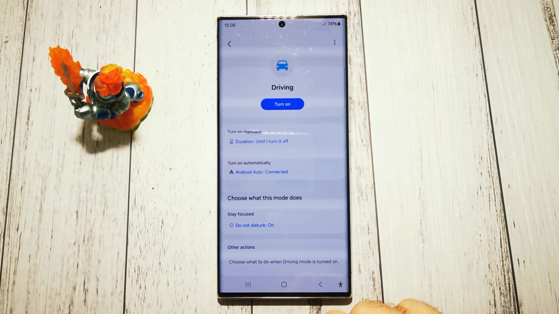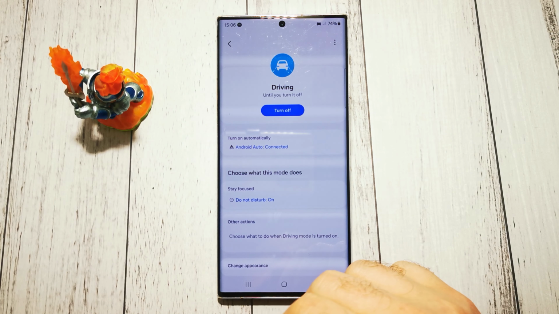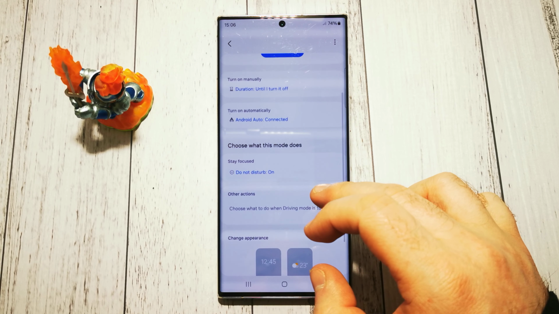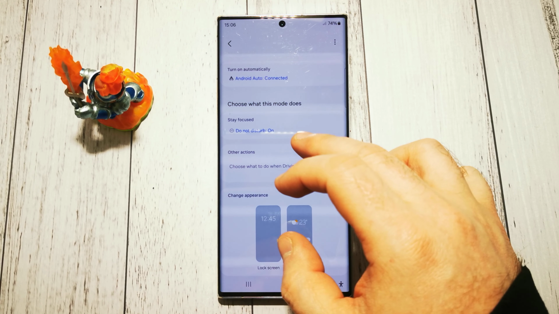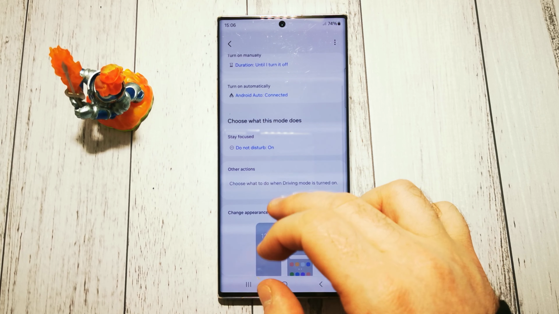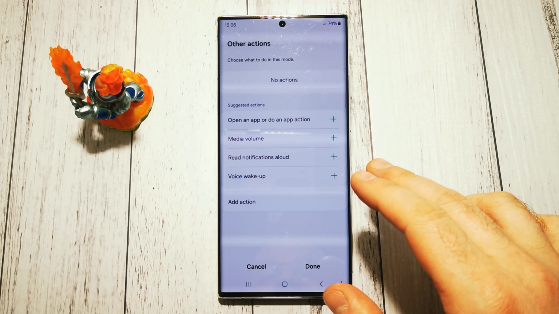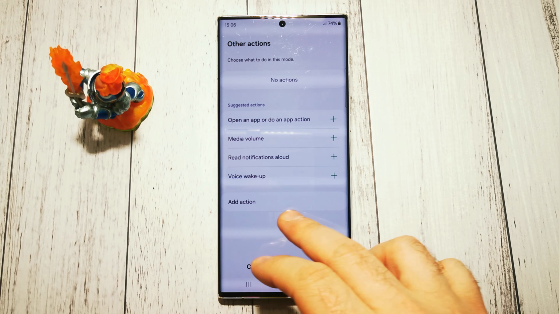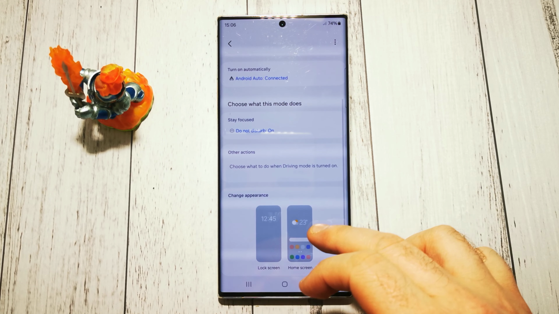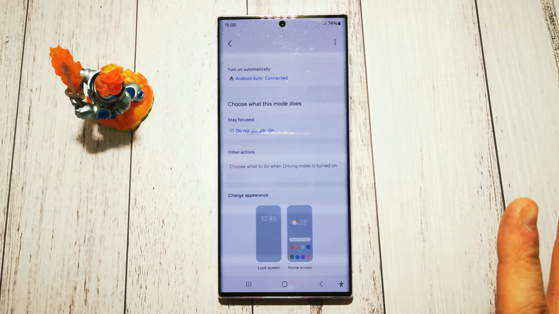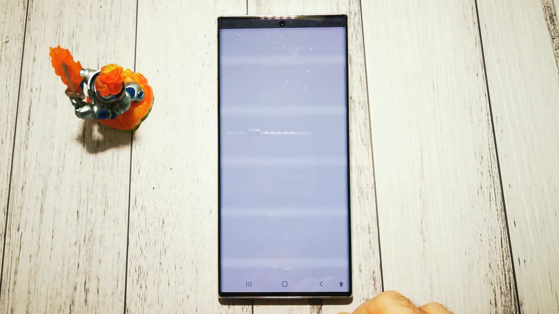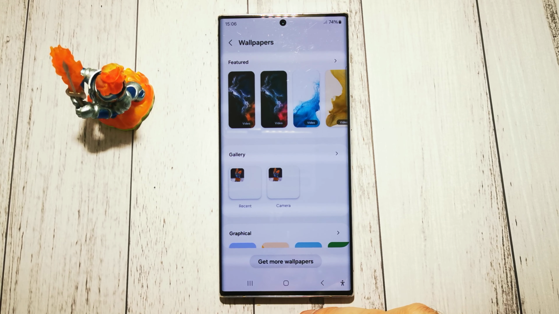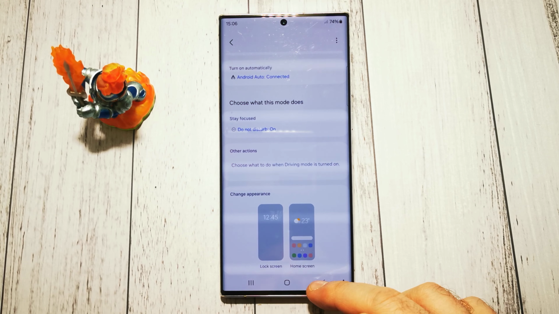So we have driving mode, turn on, and it's on. To customize it further, we have some options here. We can set up our media volume, add another action if you want. We can change appearance, so we can know at a glance that our phone is in driving mode, for example. It will be very helpful.